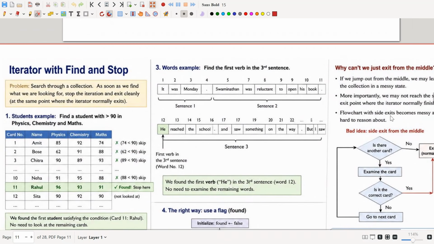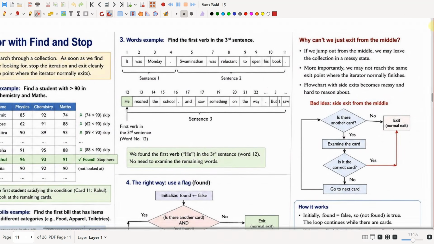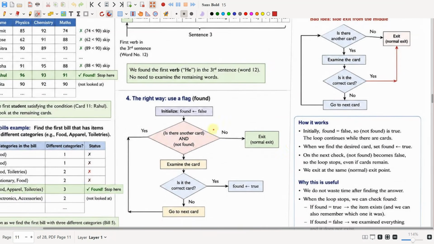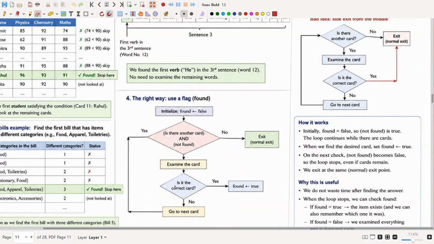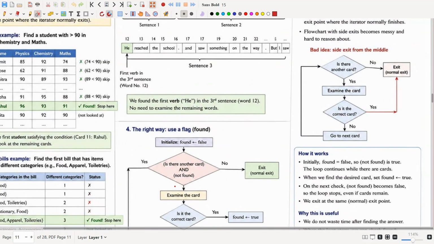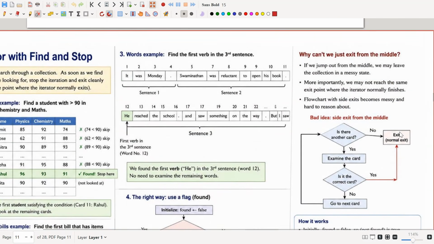Okay, so see here, why can't we just exit from the middle? See, I properly said that we have to check if there is another card. If not found, we have to move to this normal exit. We cannot quit in the middle just because we cannot find a card matching the condition in this flow chart. Okay, we cannot exit like that. Why? Let us see why.